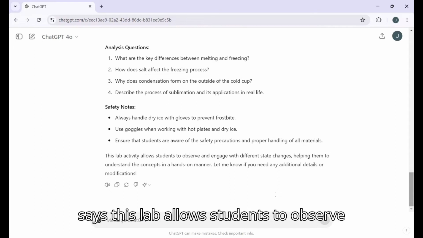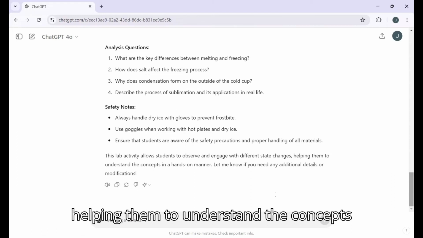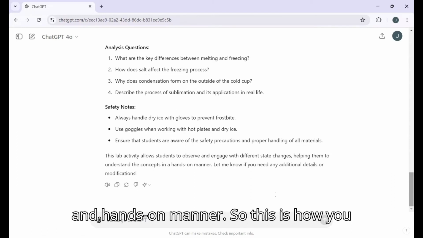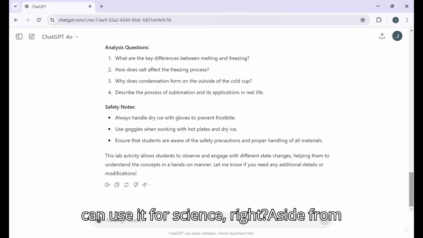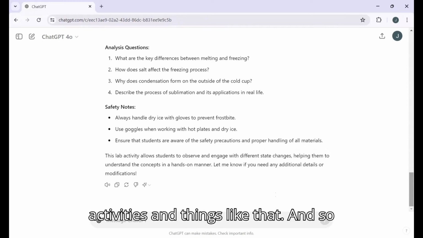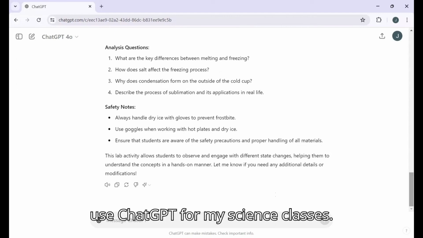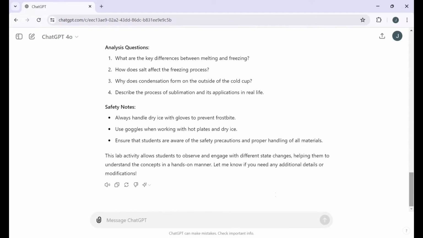And right here it says this lab allows students to observe and engage with different state changes, helping them to understand the concepts in a hands-on manner. So this is how you can use it for science, right? Aside from labs, you can ask it to do activities and things like that. And so, yeah, this is a good way that I use ChatGPT for my science classes.